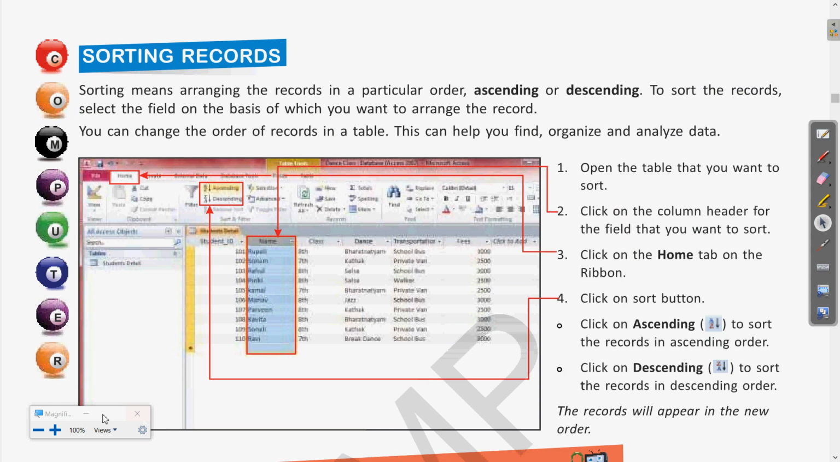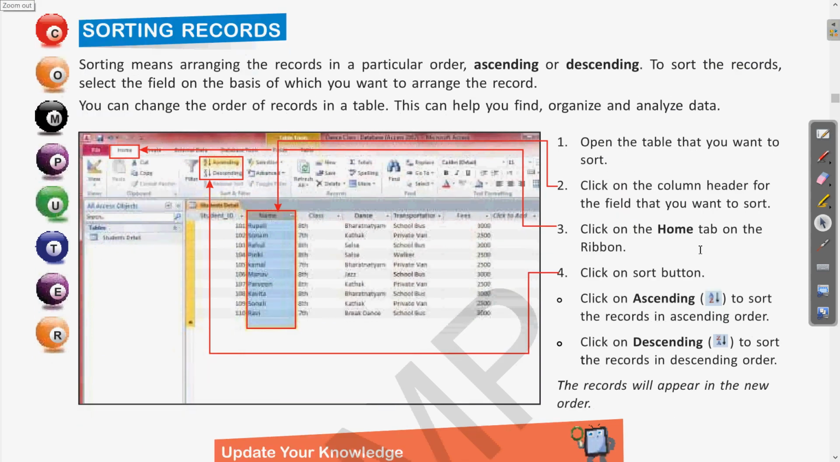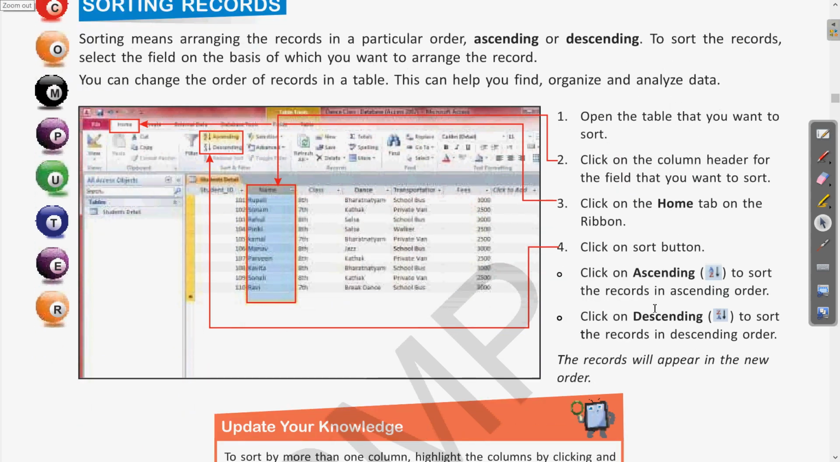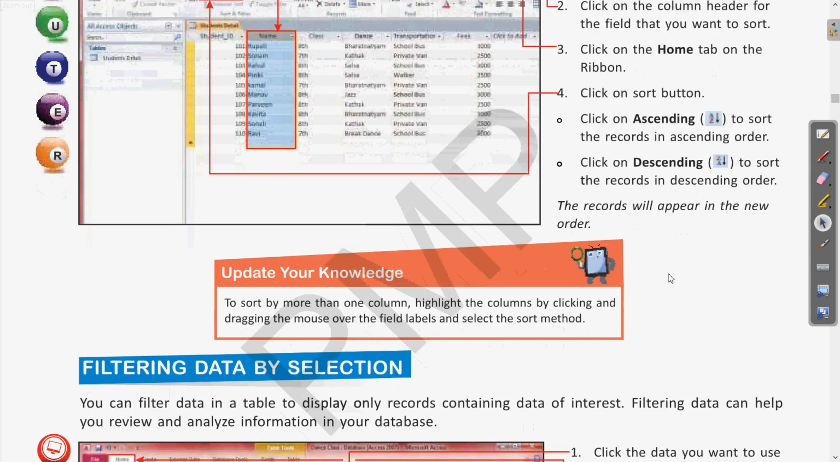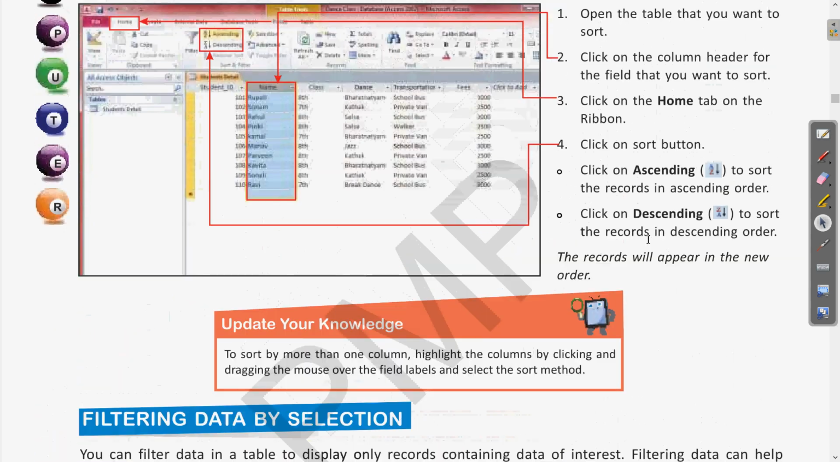Now come back to the textbook. Here we have seen how to use the ascending or descending options for sorting the records. Now let us read this, update your knowledge as well. To sort by more than one column, highlight the column by clicking and dragging the mouse over the field labels and select the sort method. Clear?